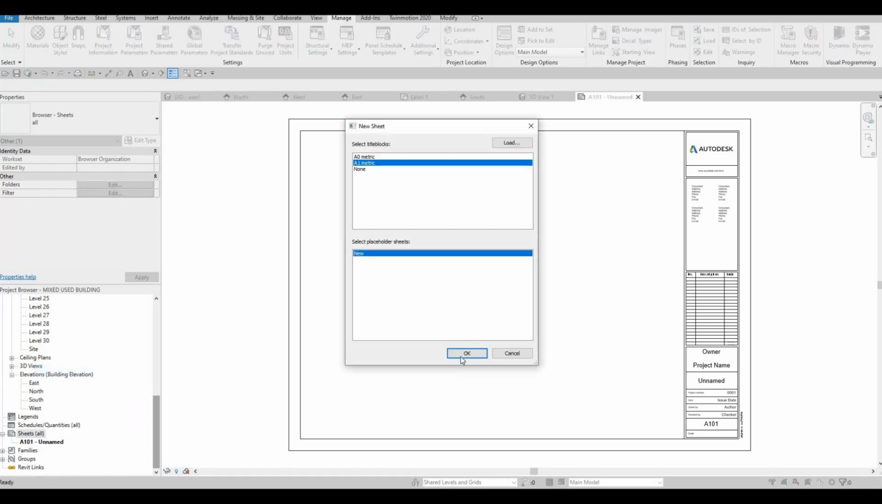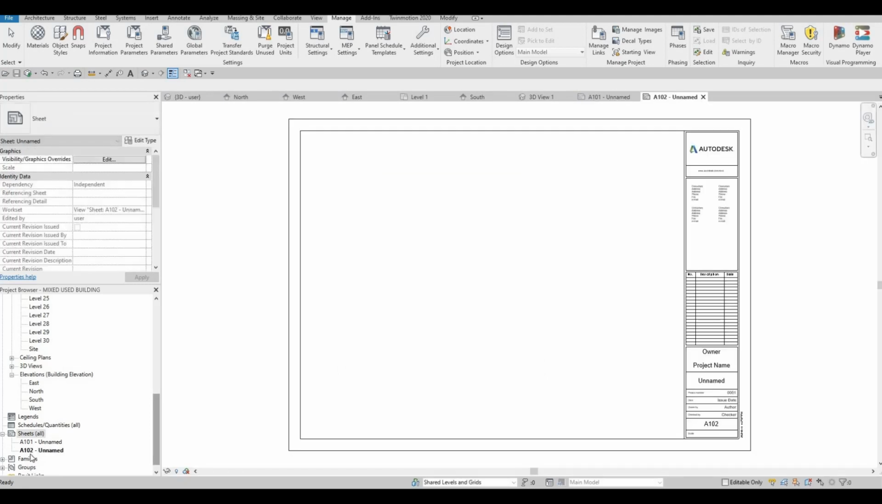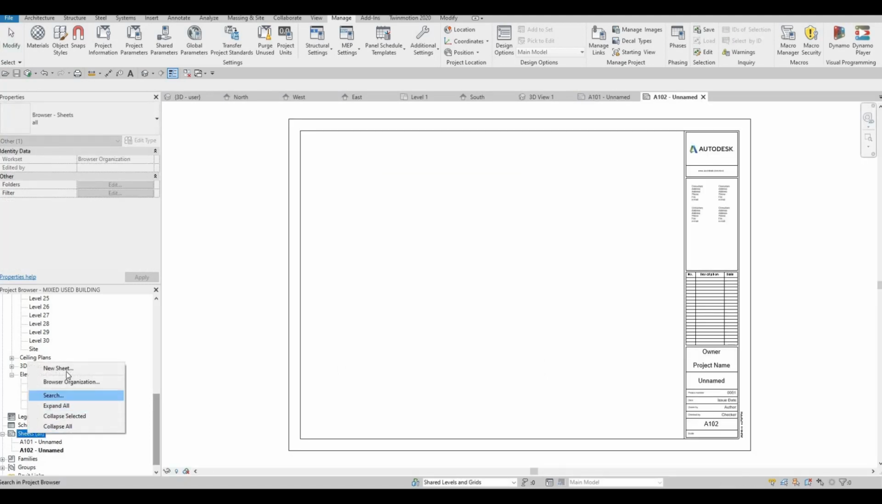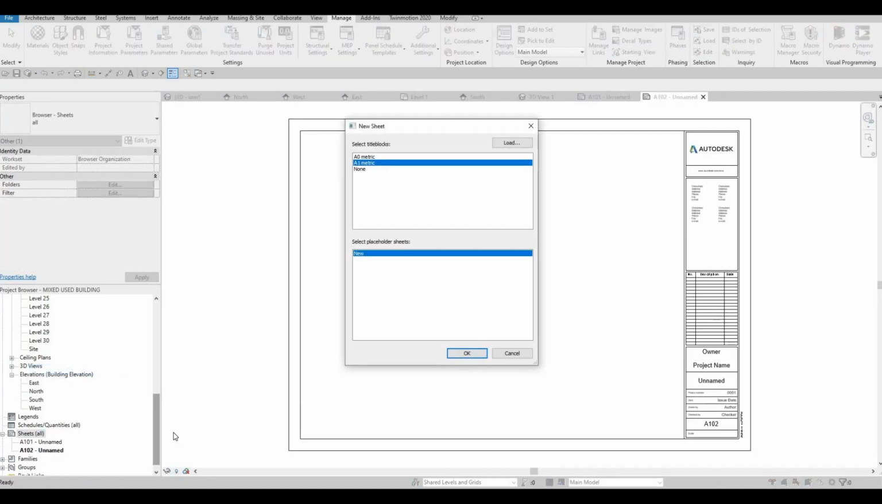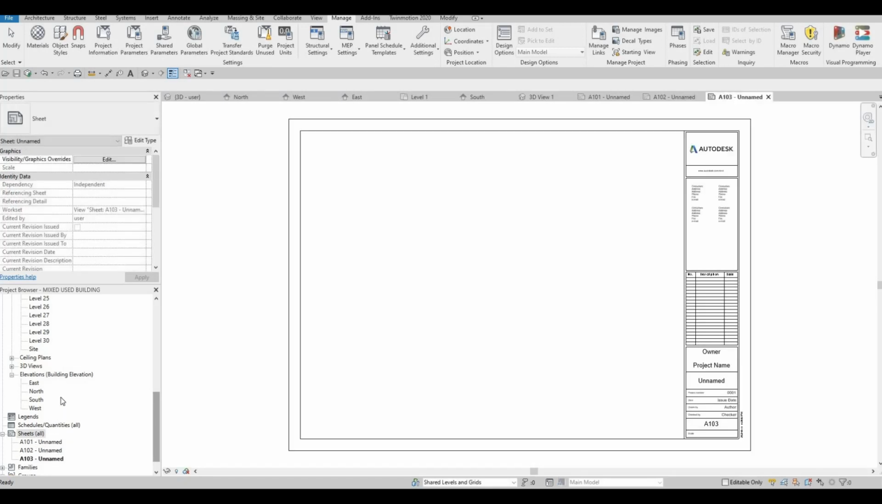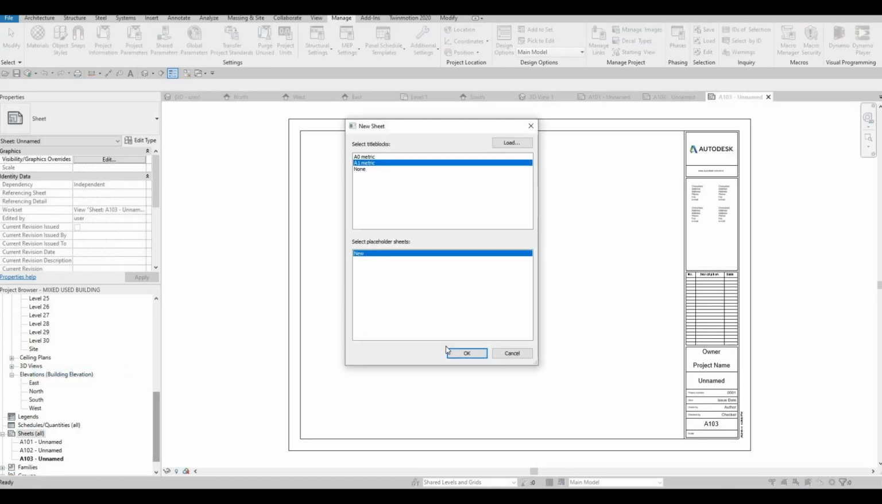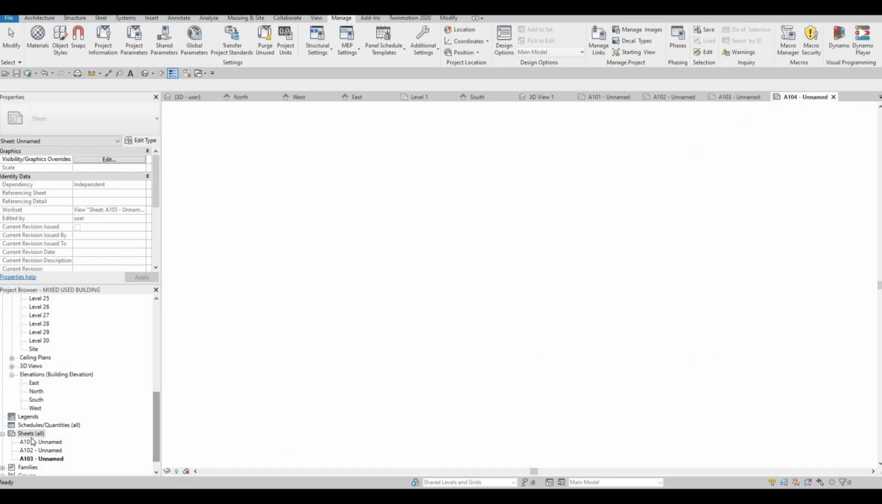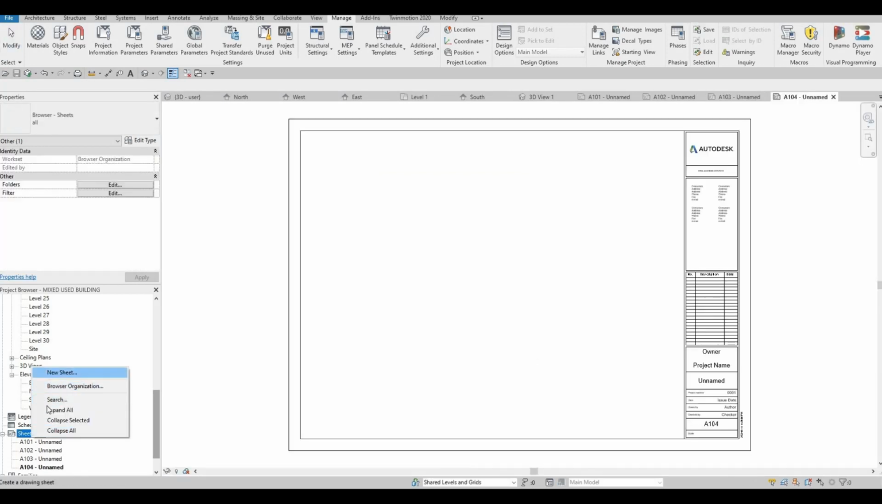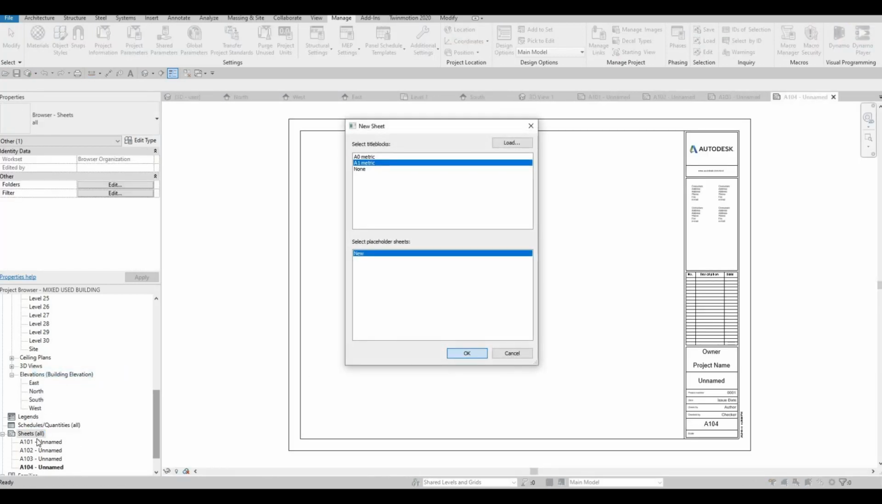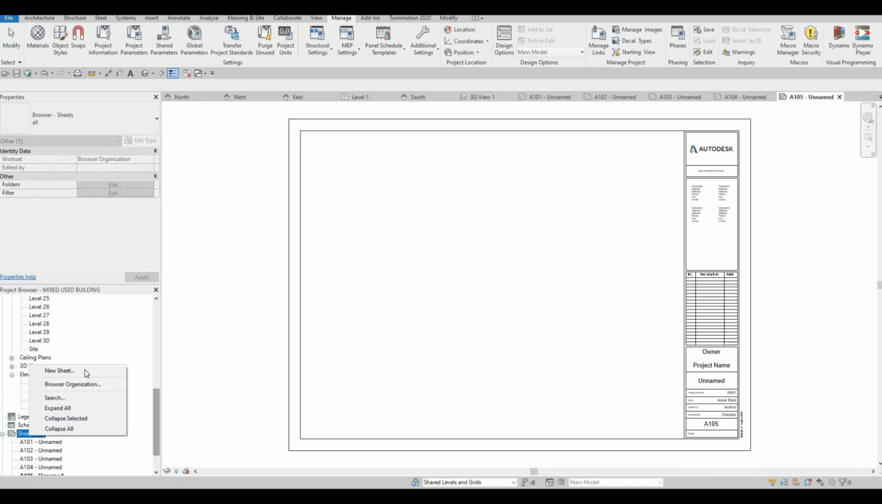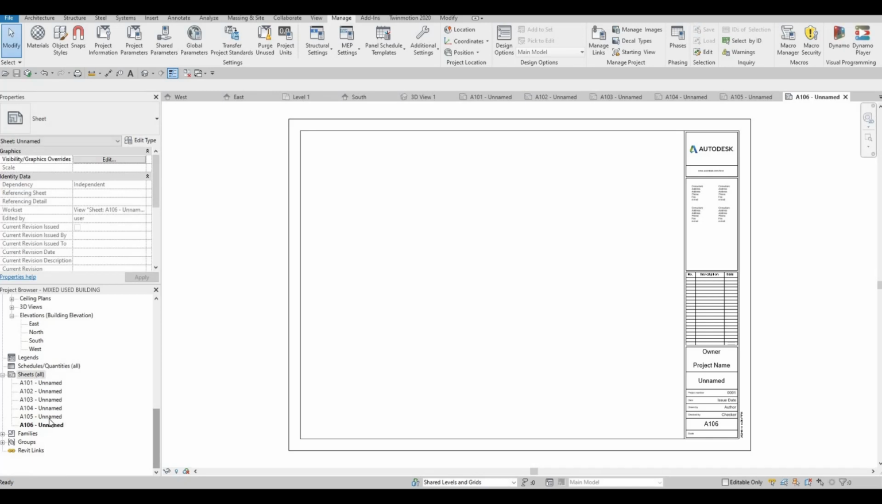Let's add more. So it will create numberings, and then you'll be able to change the numbering as well if you want. So I'm just adding multiple sheets so that we could just keep on dropping and editing the names.